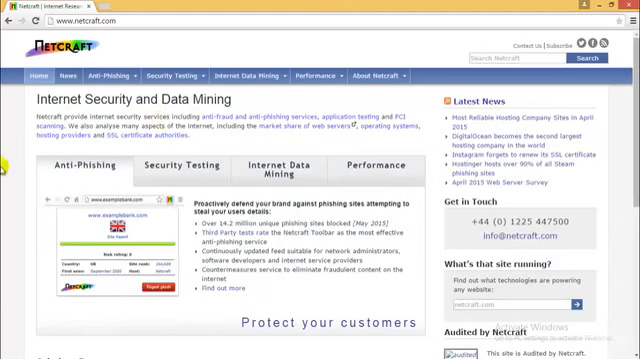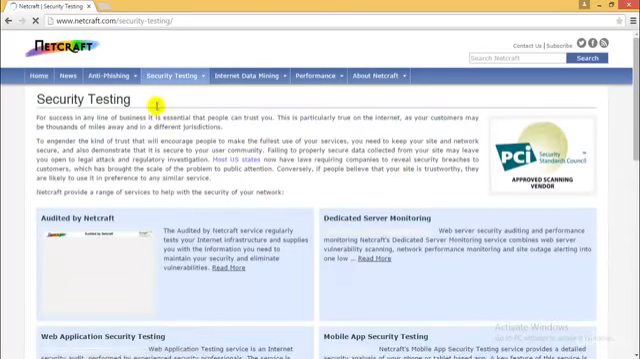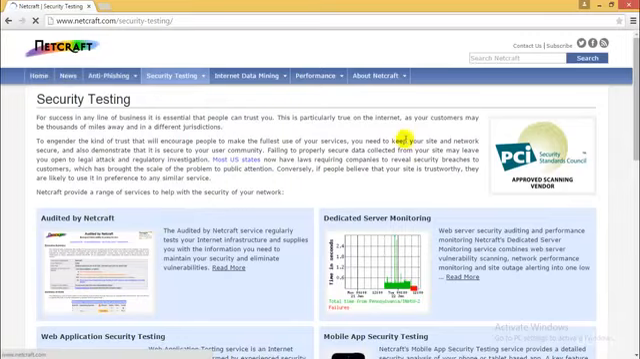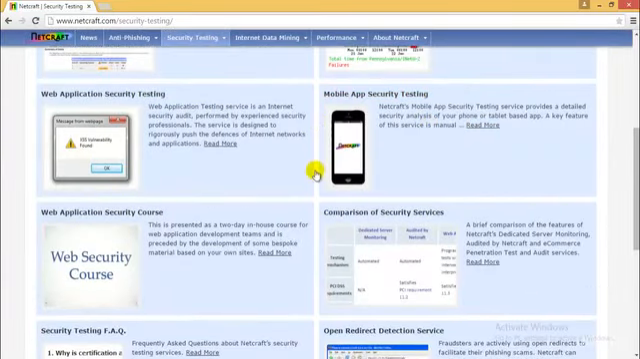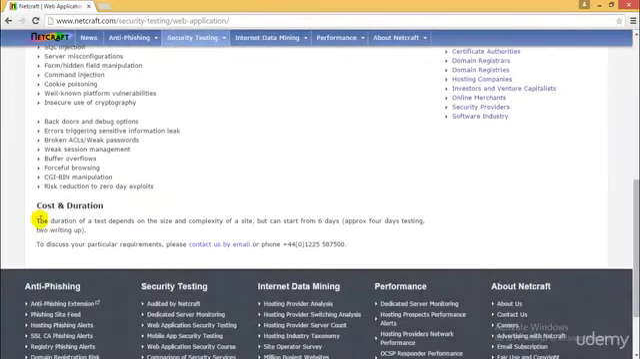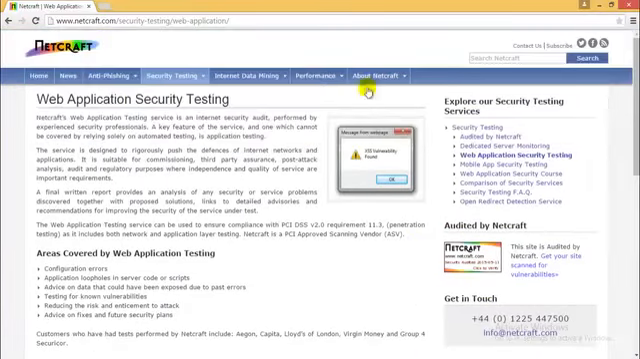As you can see over here, we have different things we can do, like data mining, we can check the performance, and we have loads of other things. You can also check the application stress testing. Let's go ahead and check if you have any vulnerability in any random pages. As you can see, you need to download and buy these from them. That is what a normal company does.